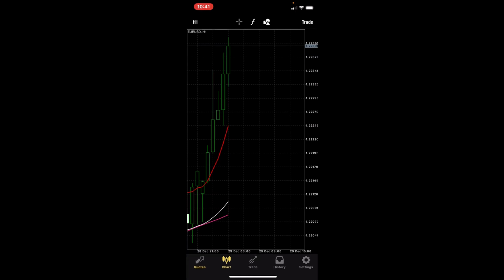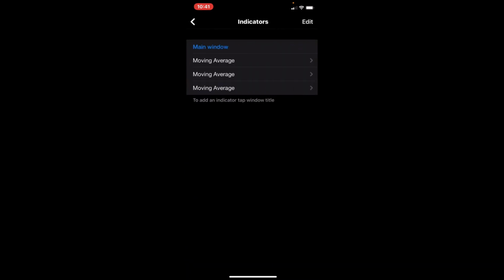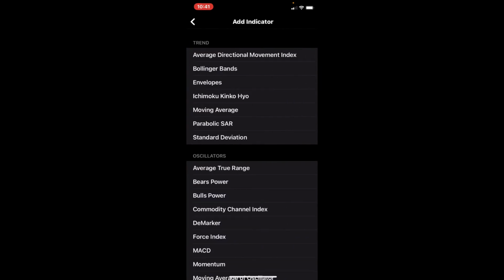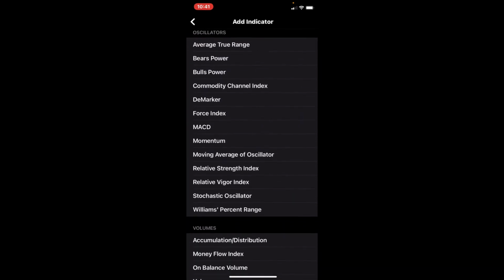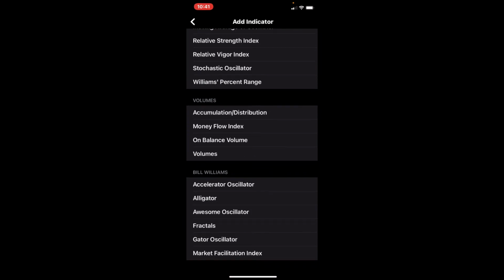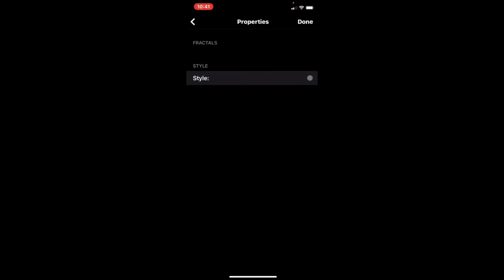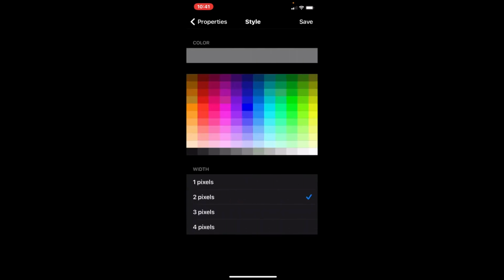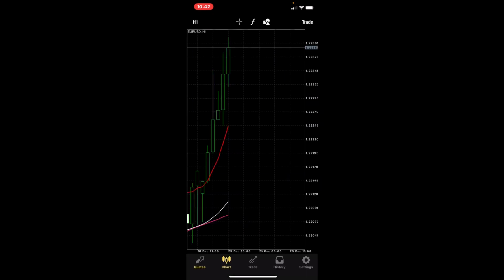Okay, then we're going to go back to the F, main window. We're going to look for the word fractals. Can't remember exactly where they are. Here they go. Fractals down here in the Bill Williams fractals. Click fractals. The style is going to be yellow or gold, 3 pixels. Okay, save, done. Now the fractals are on. You'll see them in a minute.